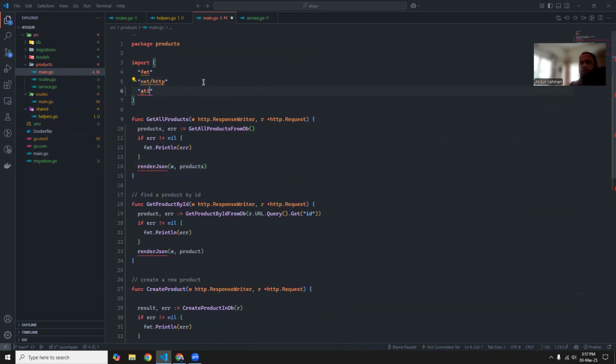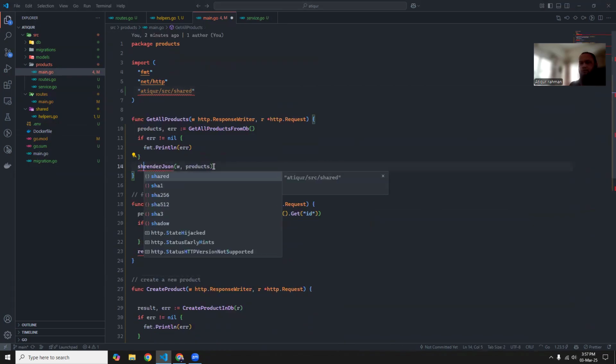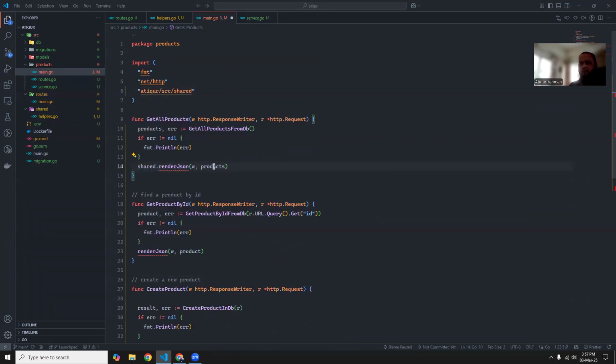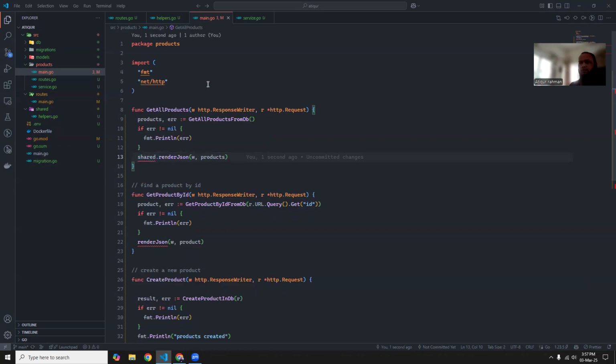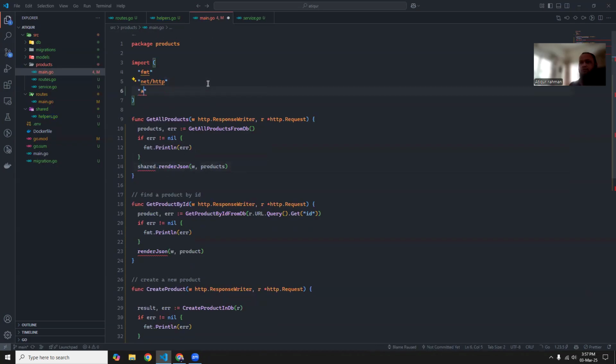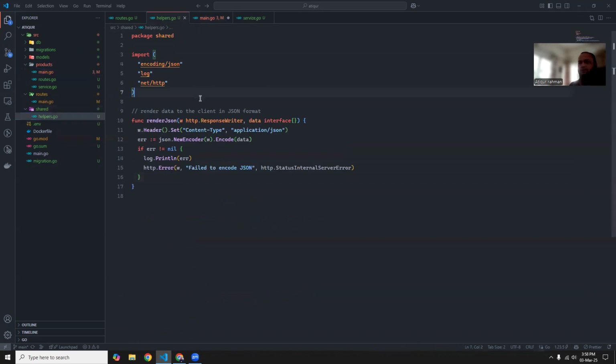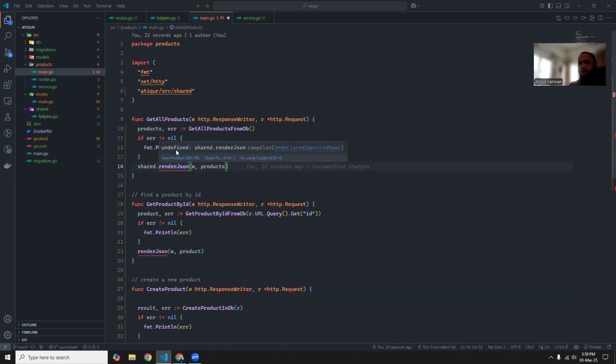So the src shared, and then we have shared.render.json, right? Oh, sorry. Share undefined. Okay, let's see this here. Undefined. share.json.